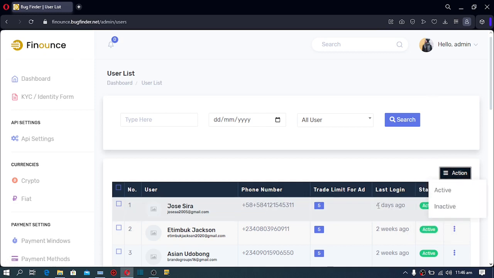If you want to deactivate the user, this is how you do that, by clicking on inactive. So you simply pick the user like this, click here, and then click on inactive.